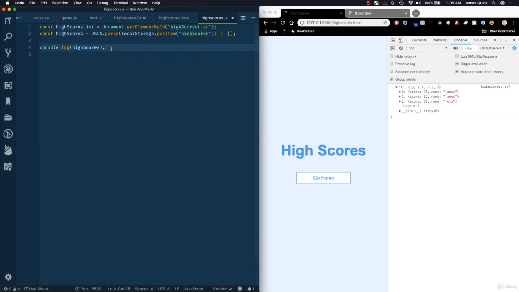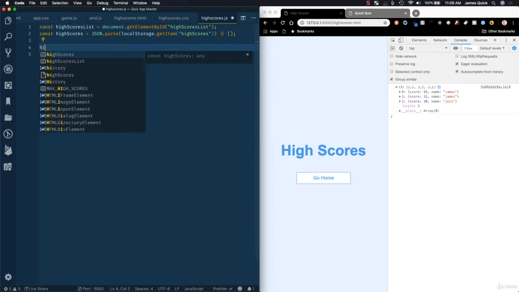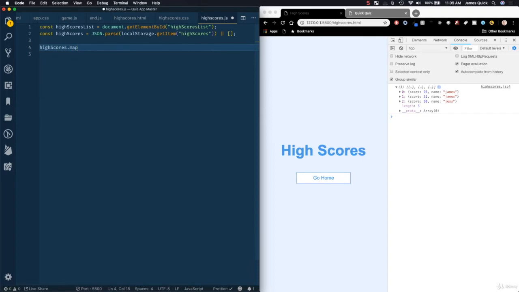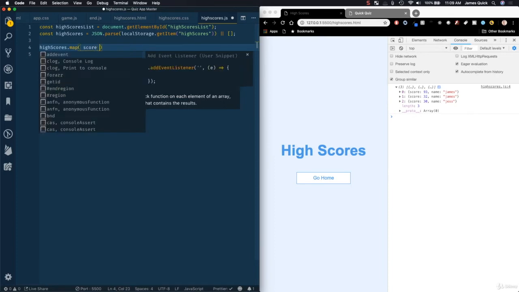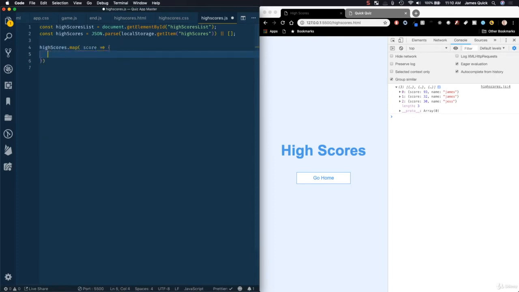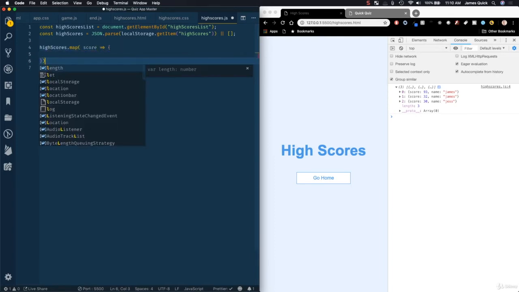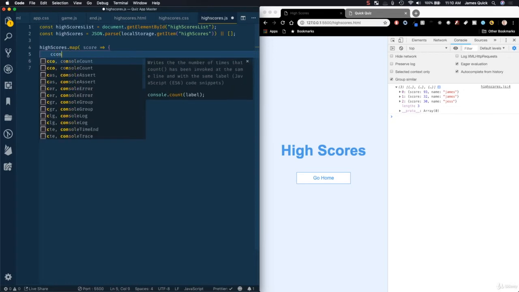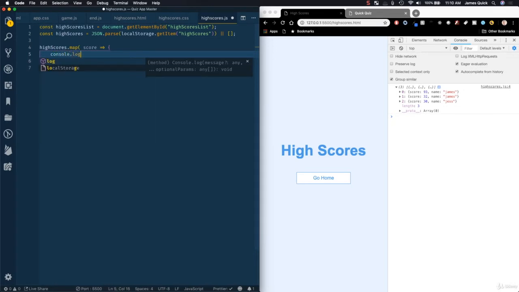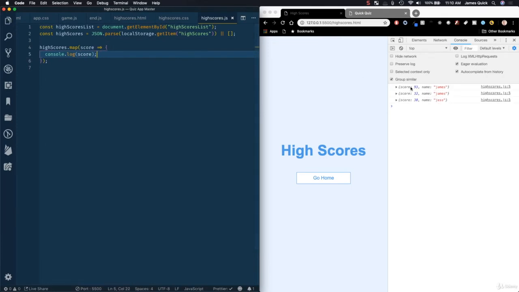And for each one of those scores, we want to add an LI to our unordered list. Now this is the exact use case for map. So highScores, which is an array, map, we'll get a reference to each high score. And actually, just to shorten this up, I'll call it score. And basically in here, we can do something with each of these scores. So let me just do a couple of logs in here so you guys can see. We're going to get a reference to each one of these. Each one is an object.